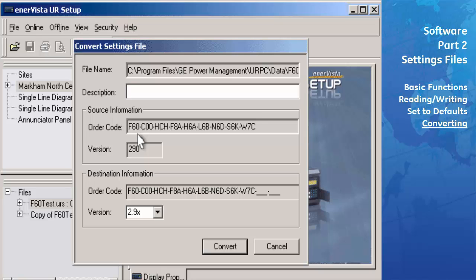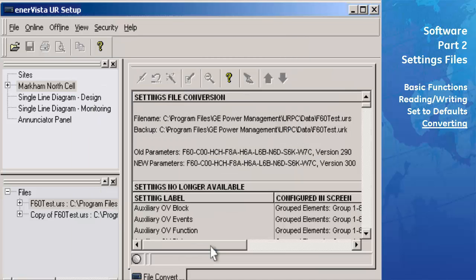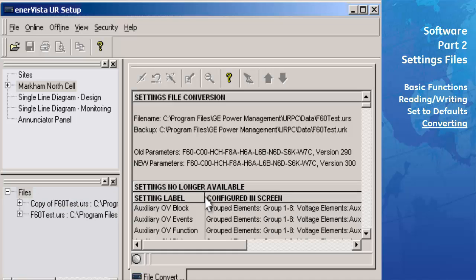The order code of the destination file is the same as the order code of the source file. We'll choose 3.0 for the version of the destination file and press the Convert button. A progress bar will show the progress of conversion. At the end, a screen will be displayed summarizing the results of the conversion. Let's take a look at the information in this report.